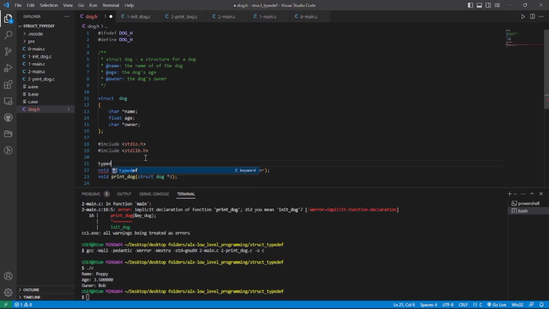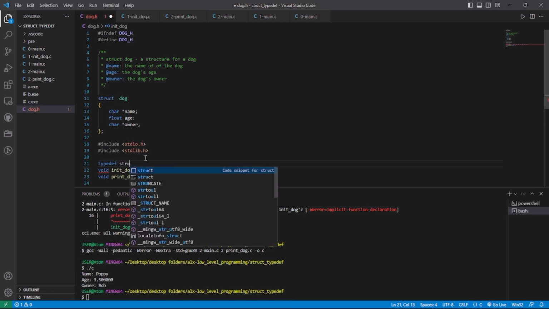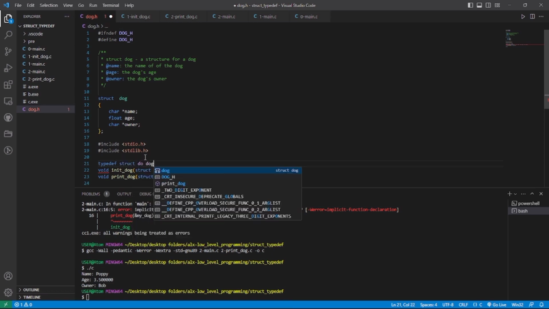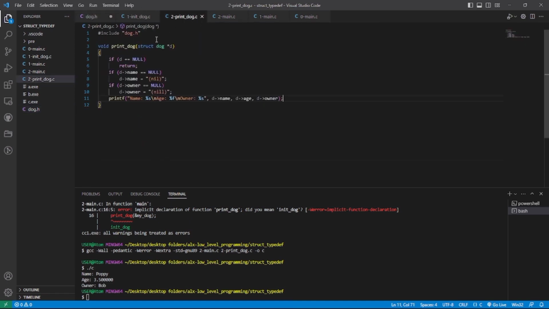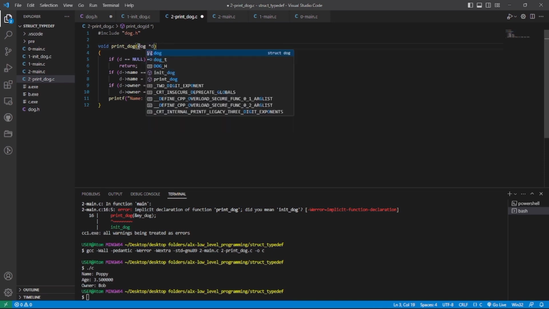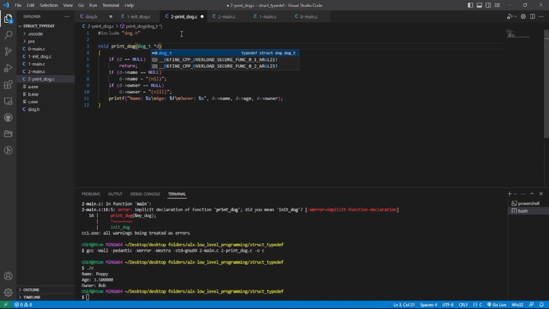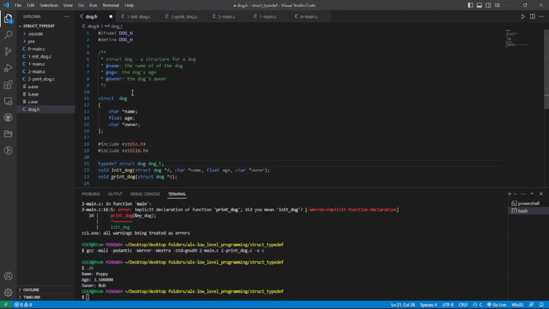So now we typedef, then the name of the structure, which is struct dog, and the name by which you want to refer to it, dog underscore t. So this is going to be the new name for the struct. So instead of struct dog, which we were doing when we wanted to work with this, now that we've done the typedef, if you also come down here and write dog underscore t, it's still going to work. So it's still the same thing. That's for task 4.